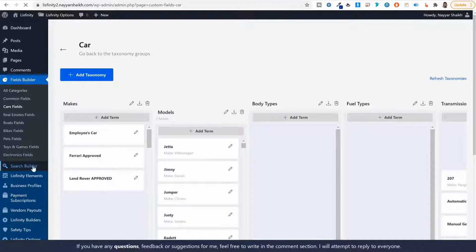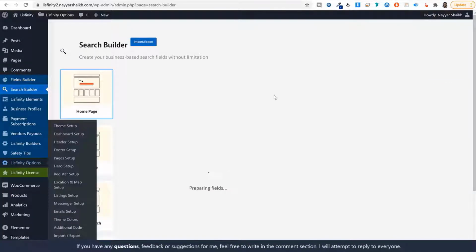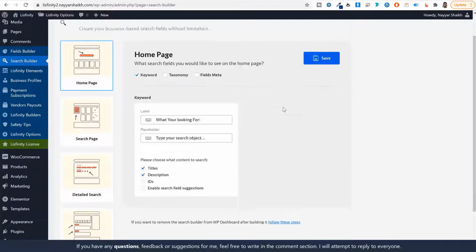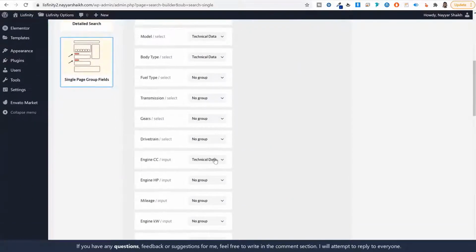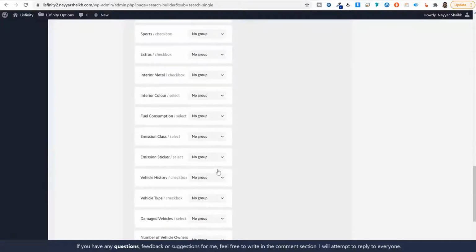If you click on search builder, here also you can go ahead and make some changes. If you go to single group, as you can see under car, we have so many different options. Now for these options, I have not selected any group.